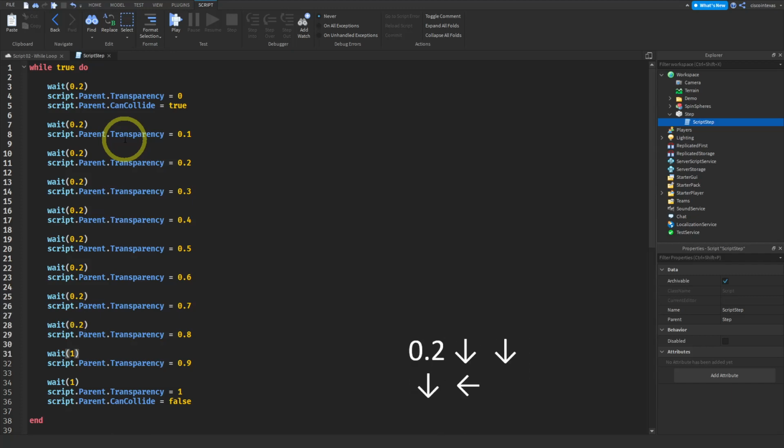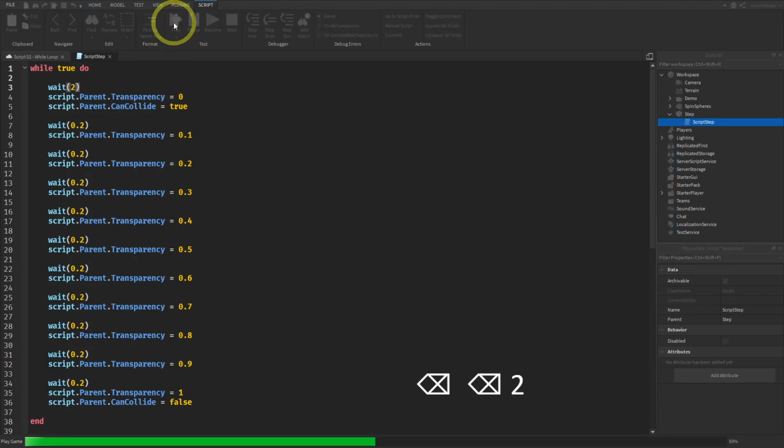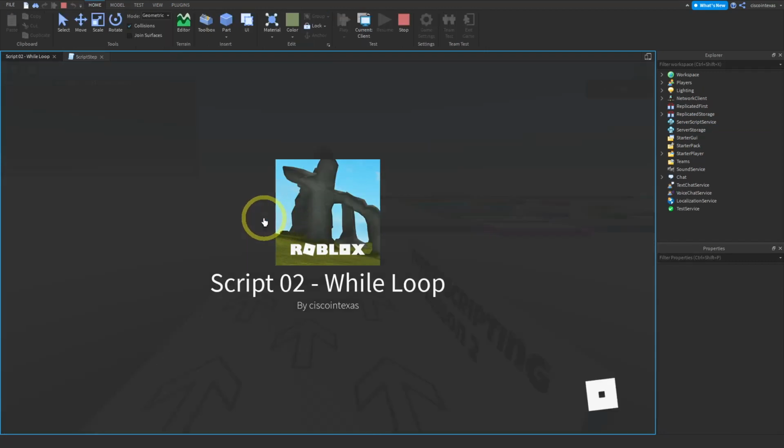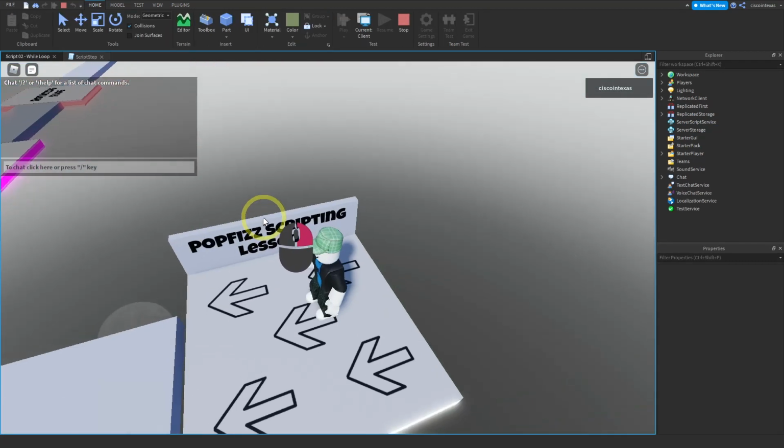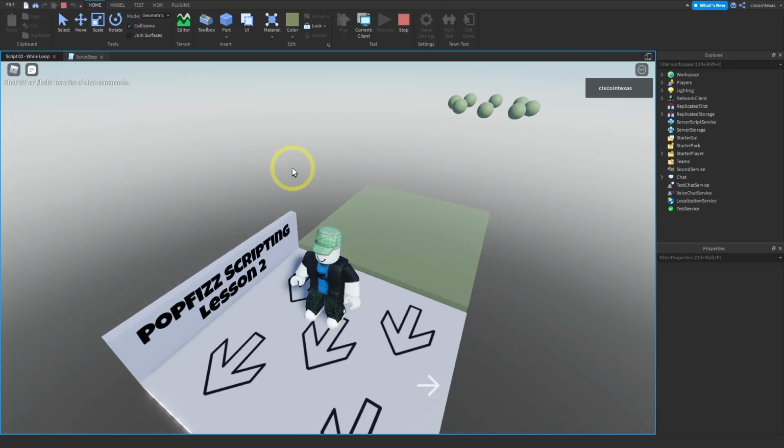Now, one of these I do want to leave a little longer. Let me see. This one at the top, actually, I want there to be a little bit of a break. So when its CanCollide is turned off, I want there to be a little bit of a break, maybe 2 seconds before it starts fading again. Okay. So let's test this. This should look a lot better. This should only take about 2 seconds. Yeah, that actually looks pretty good. And you can see, okay, it fades out and there's a little break and then it comes back.